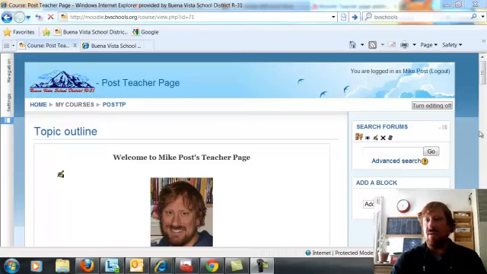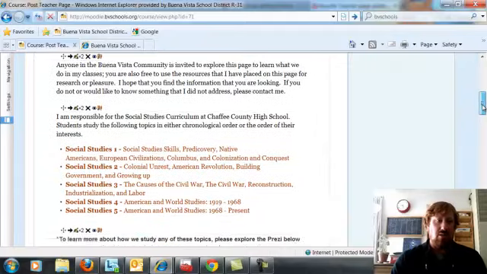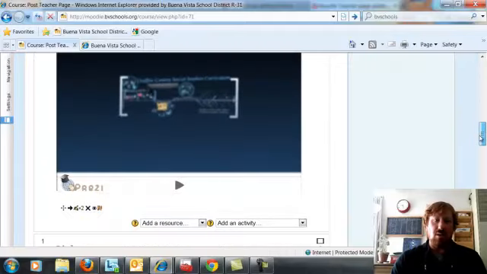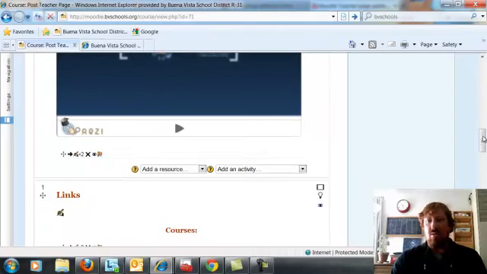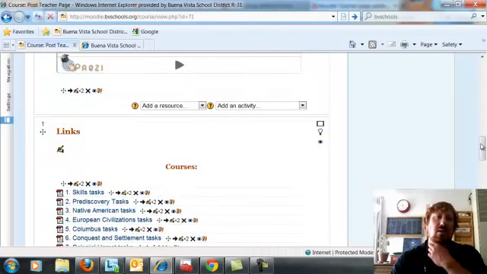Okay, finally, we are going to add our important documents to our teacher page. Important documents would be your syllabi, your materials list, maybe field trip forms, documents that you want parents and students to have access to.